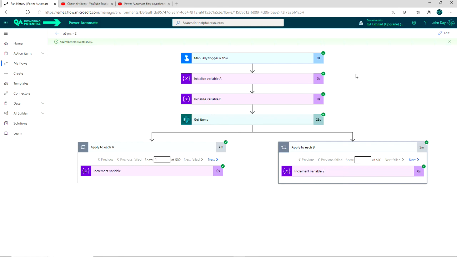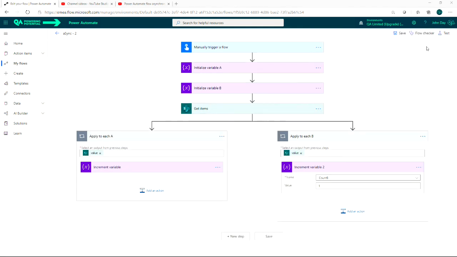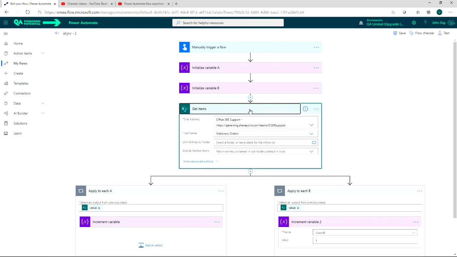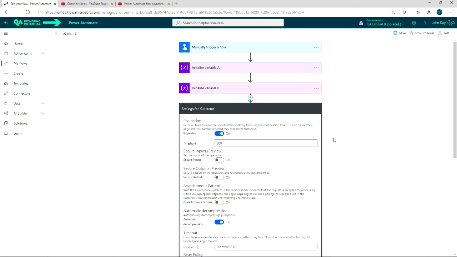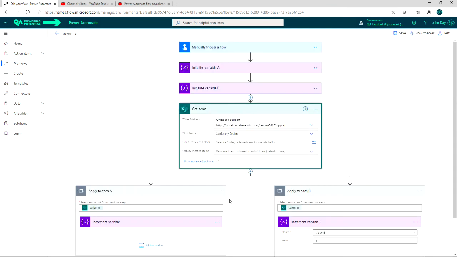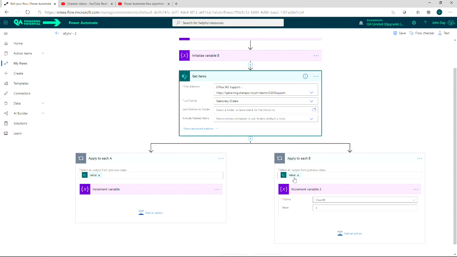Now, asynchronously would allow, if I just go in and change this, give the edit button a click, would allow me to asynchronously call that API, call that actual connector and its action, and be able to actually work with it both at the same time. So if I go through the settings and put on the asynchronous pattern, it will now accept both calls to it at the same time.